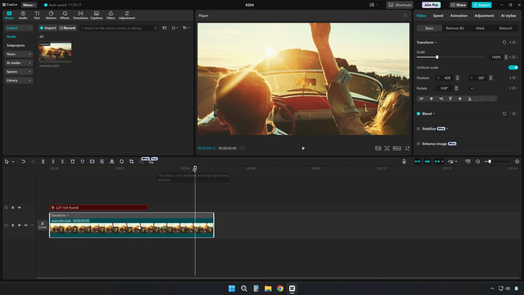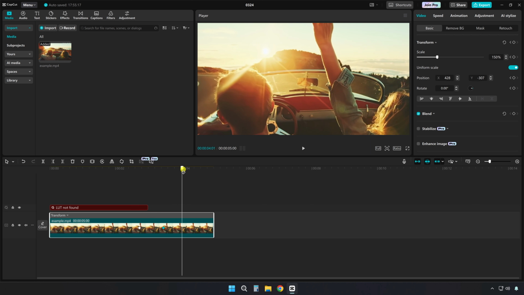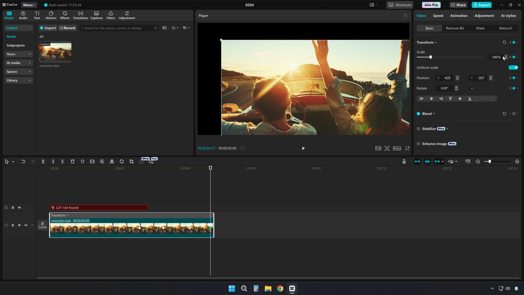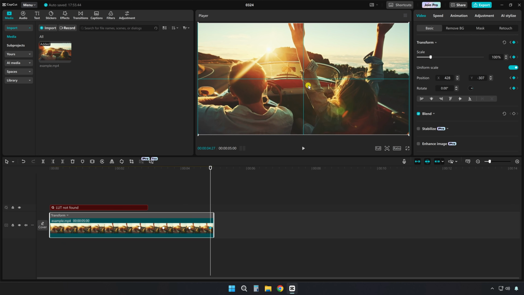Select the frame where you want the zoom out to begin and add a transform keyframe just like we did before. Then go to the frame where the zoom out should end and add another keyframe to mark the completion point. This time, lower the scale back to 100% to return to the original size so viewers can see the full frame again, and drag the frame back to the center position to reset everything properly.